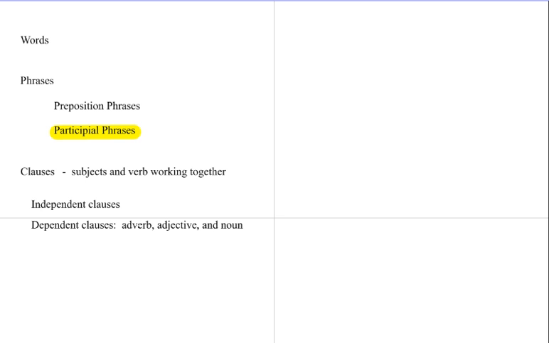Hopefully this helps you. So the overview slide is simply a reminder that we have words, pull them together, we'll end up with some phrases, like prep phrases and the participial phrases that we're talking about right now. String them together and have subject-verb teams in them, and you have clauses, independent clauses and dependent clauses. You know about adjective, adverb, and I'm not going to teach that now. All right, so that's where we are. We're working on participial phrases.